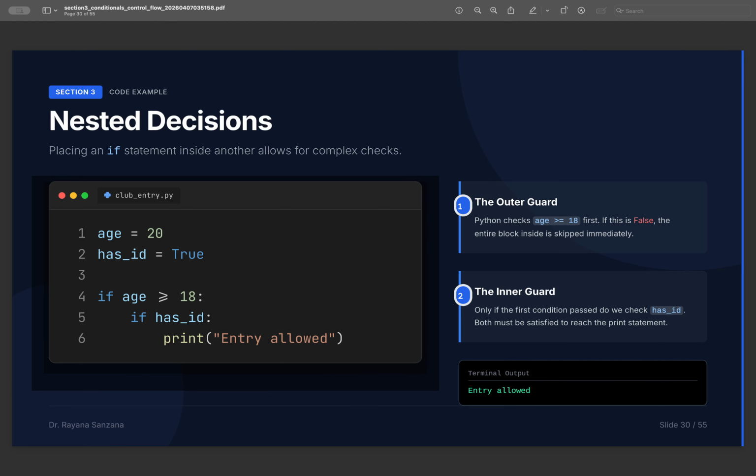In this example, the correct condition is age greater than or equals 18, because it's showing age equals 20. The age is being assigned the number 20. And it's checking if the user has ID. At the moment it's being assigned the value true. So the age is 20 and that user has ID. So if age is greater than or equals 18, first check, then it checks if has_id.